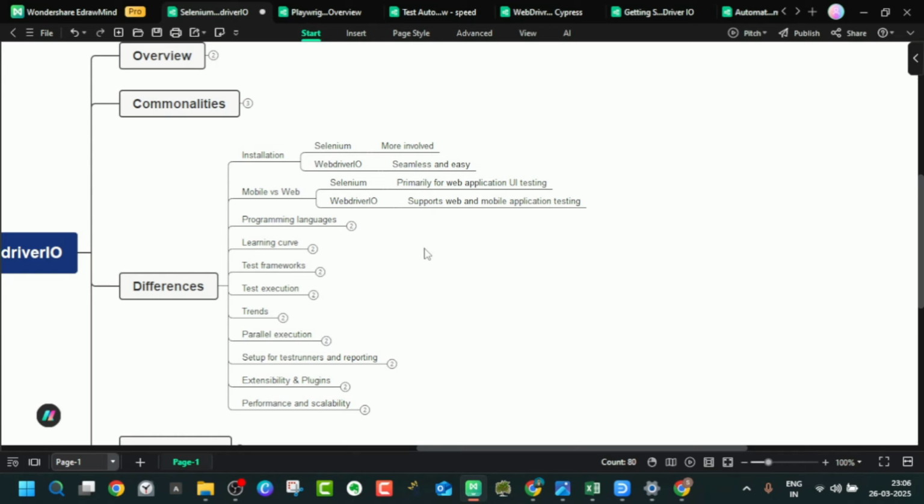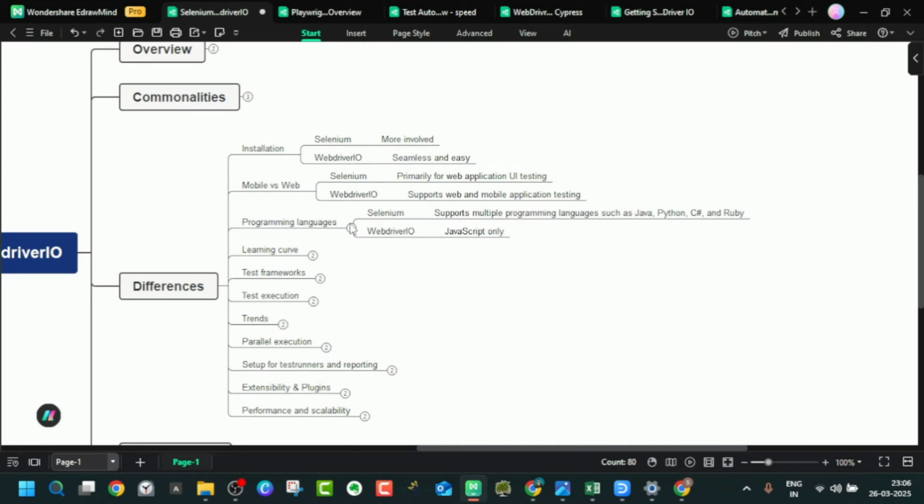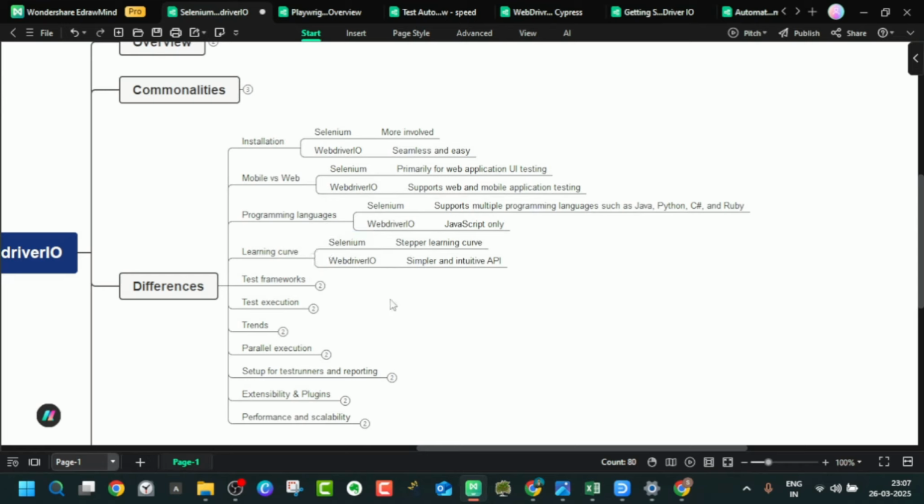Selenium particularly works for web application UI testing, whereas WebDriver IO also supports web and mobile application testing. And with respect to programming language, WebDriver IO supports only JavaScript or TypeScript, whereas Selenium supports multiple programming languages like Java, Python, C#, and Ruby. And the learning curve for Selenium is slightly steeper because it has been there for a long time and there are a lot of features to learn. Whereas WebDriver IO has a very simple and intuitive API which is more developer friendly.